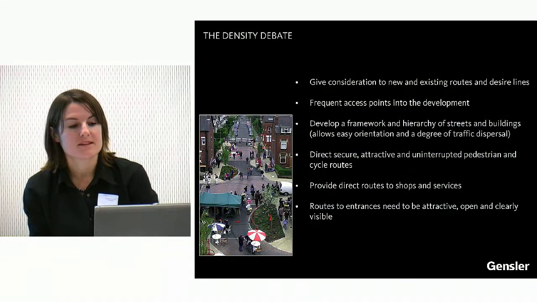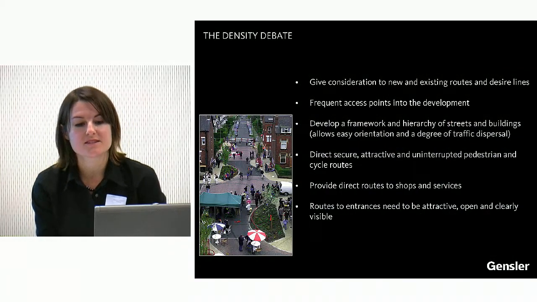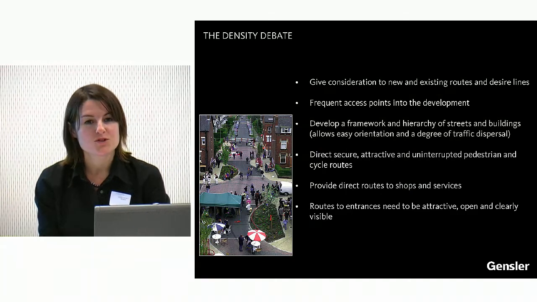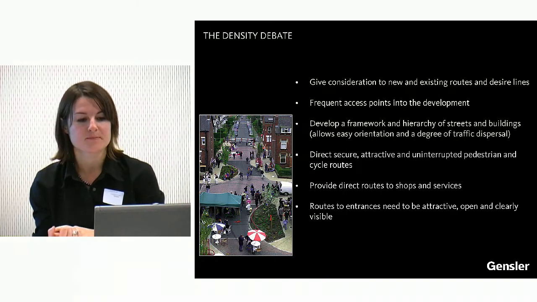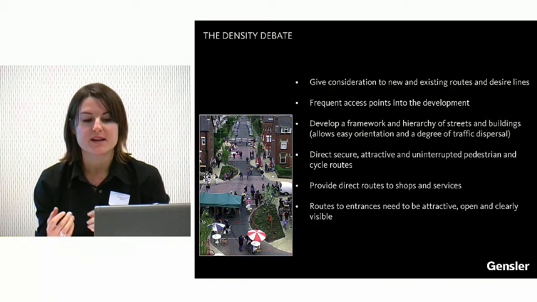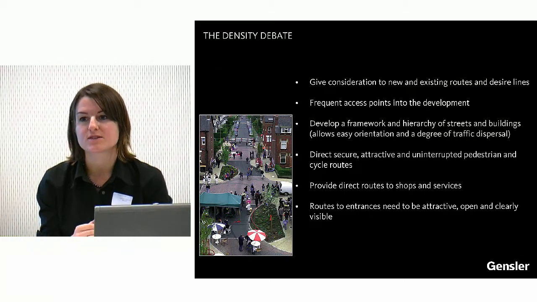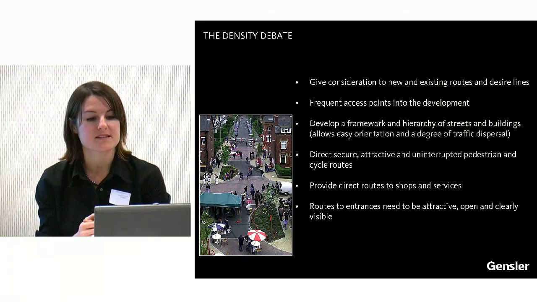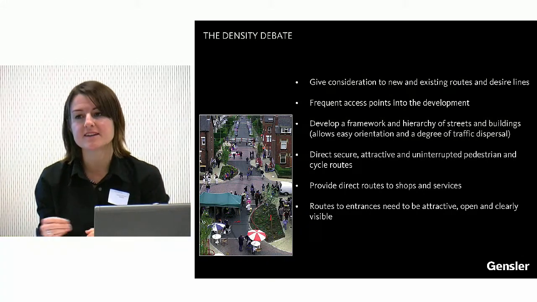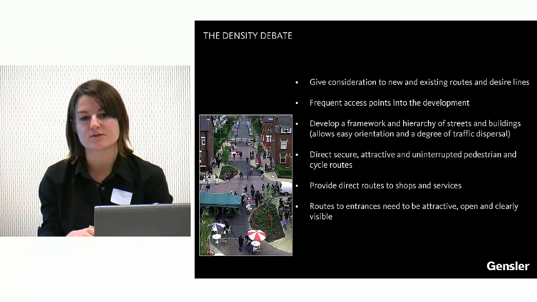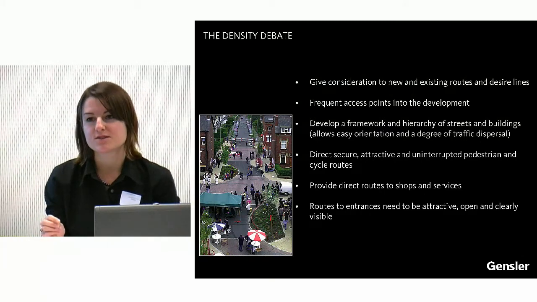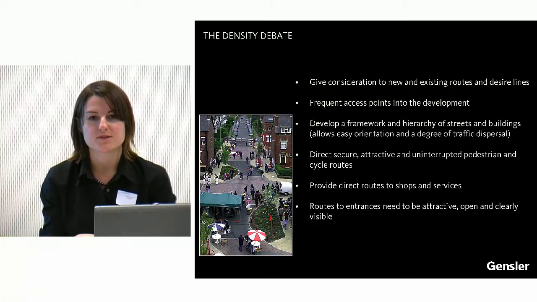In terms of laying out particular developments, it's about looking at what are the existing desire lines on the site, where would potential future desire lines be to public transport facilities and to key local services. How can we introduce frequent access points into and through the development itself so that it becomes well knitted into the existing urban framework, and starting to develop a hierarchy of streets and routes and spaces, and then defining those through the building form itself, which allows you to easily orient yourself on foot and by car through a development and start to avoid concentration of traffic on particular routes.